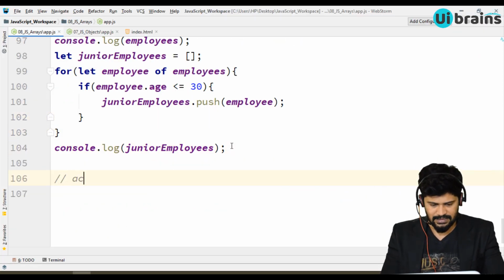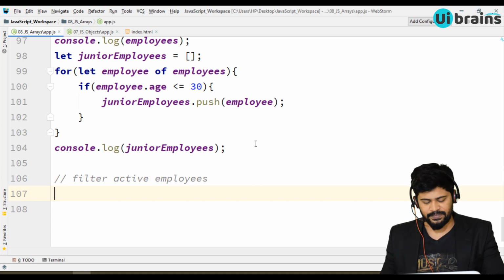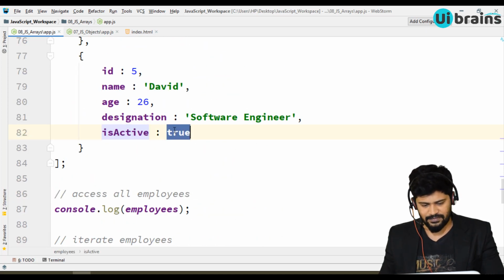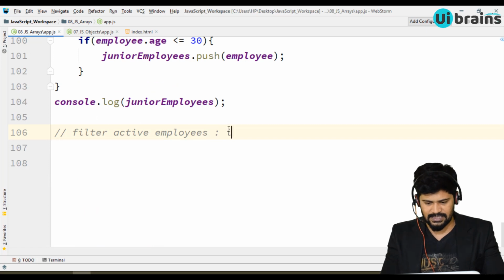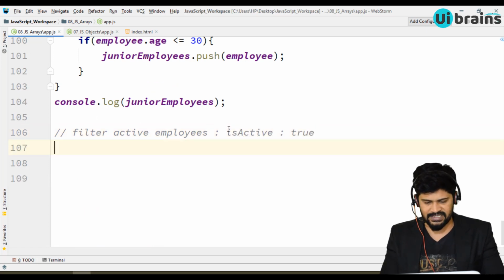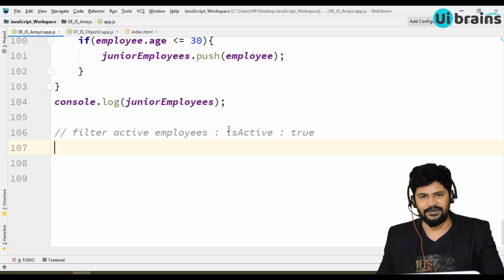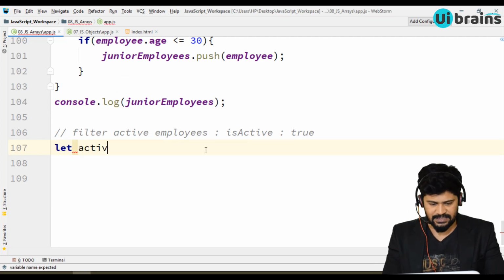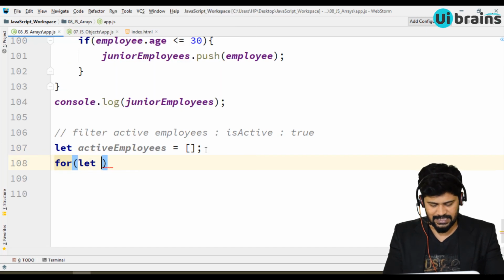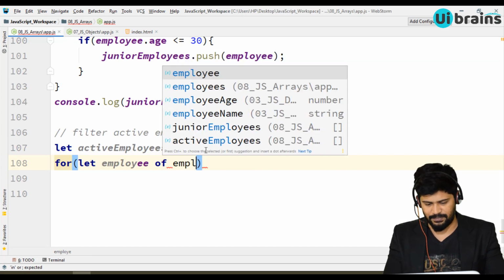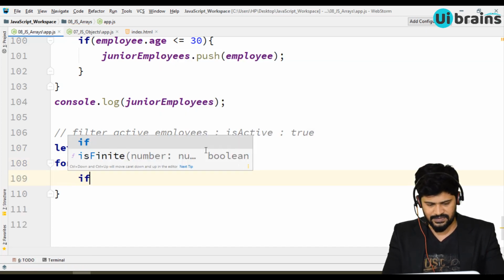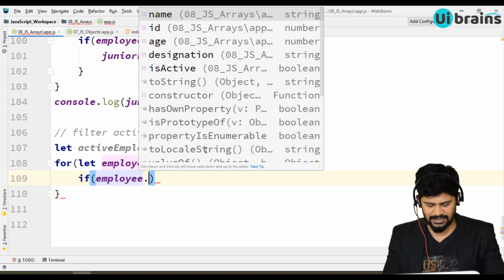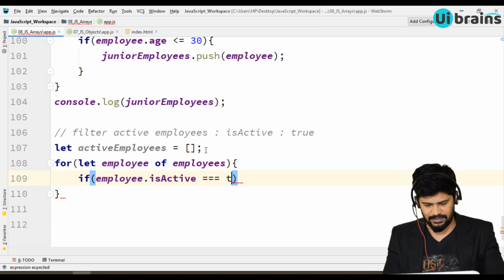I want to filter active employees. I want to print who are all the employees who are active. Active means isActive to be true. The condition is isActive to be true. You can just think about this. You can pause the video and think about it, but I'm just writing now. Array, let active employees, empty array, loop it: for let employee of employees. Here, check the condition: if each employee dot isActive is equal to true.